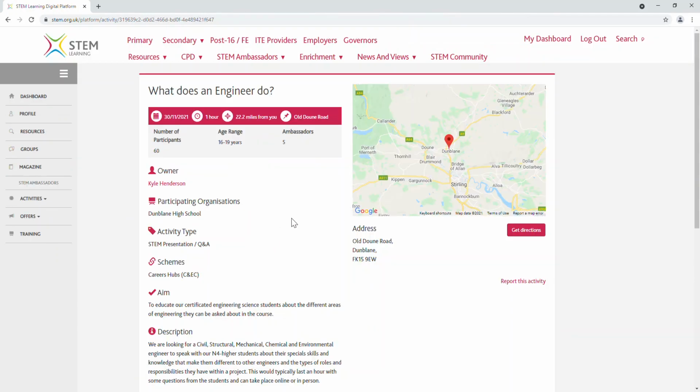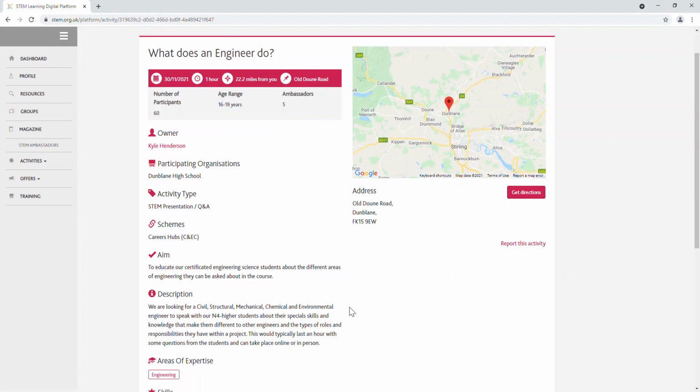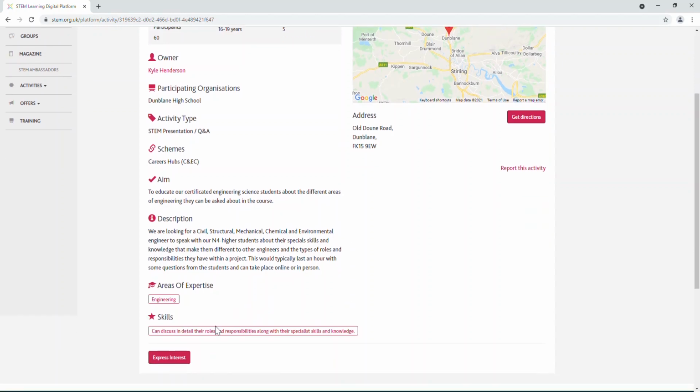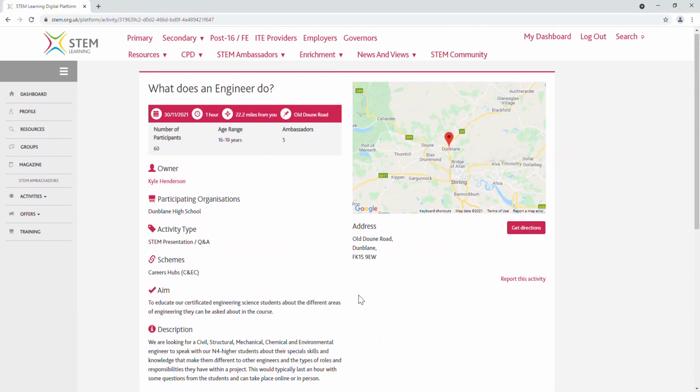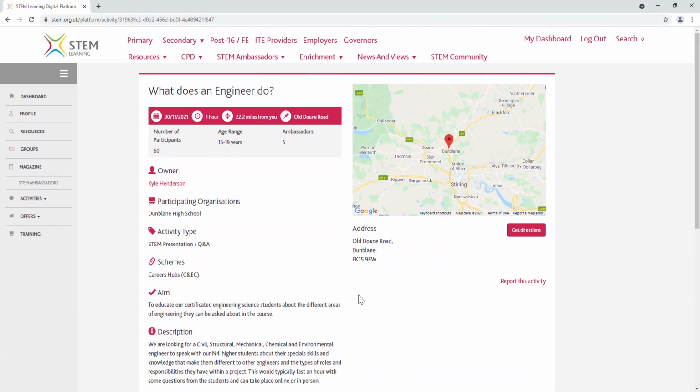So when you go into an activity, it'll tell you a bit more, when it's due to take place, where it's taking place, and what it is that they're looking for. So this one, we're looking for engineers to talk to higher students about their skills and knowledge. So if you think, yep, that's something that I could do, I'd be happy to get involved with that, just click Express Interest.